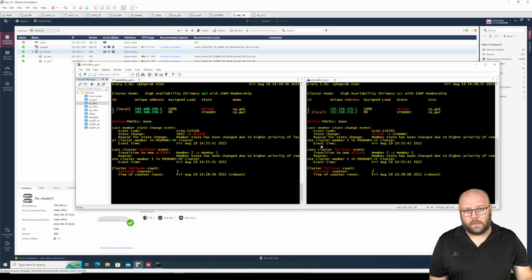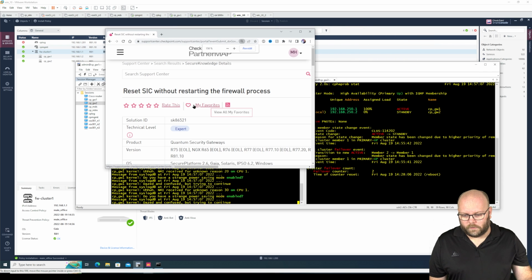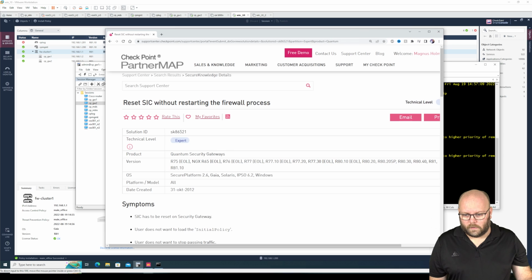All right, so can we do this another way? Yes. There is an SK for this, and that's the SK here. SK86521. That's the SK for resetting the SIC without resetting the firewall process.